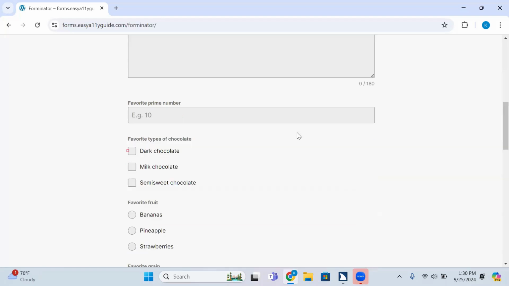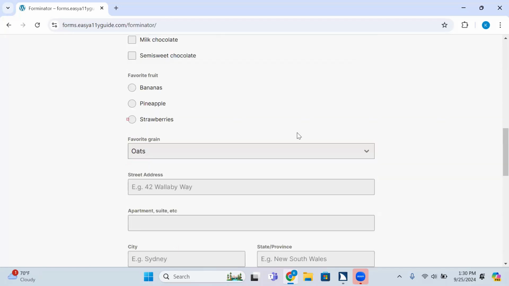Favorite types of chocolate group. Dark chocolate checkbox not checked. I just like checking chocolate. Checked. Milk. Favorite oats combo. Oops. To change this. Oh, none of these are actually required, are they? Street address edit blank placeholder. I've been very committed to this form. Street address edit blank placeholder. I guess I'm just gonna apartment suite etc.